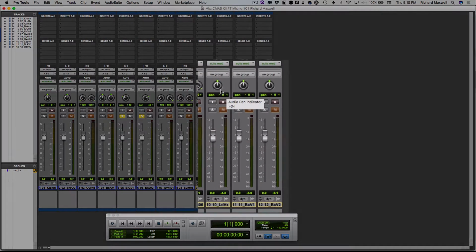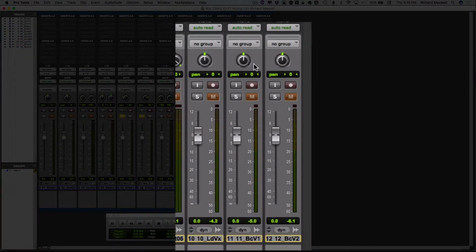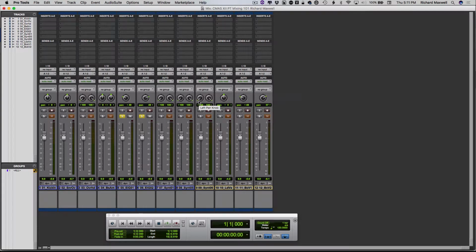Think about your singers. Are they all going to be at the same place? Maybe your lead vocalist is in the middle, and maybe your backing vocalists are on the left and right. Whatever you want to do, experiment, listen. Remember these mute and solo buttons, though, or you won't hear things. All right? So take a moment.